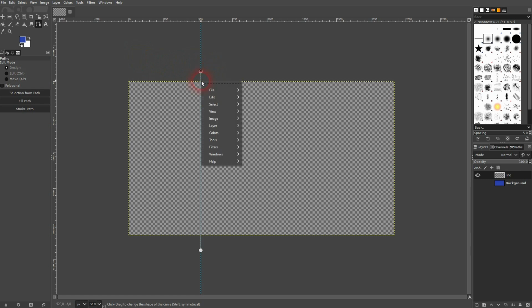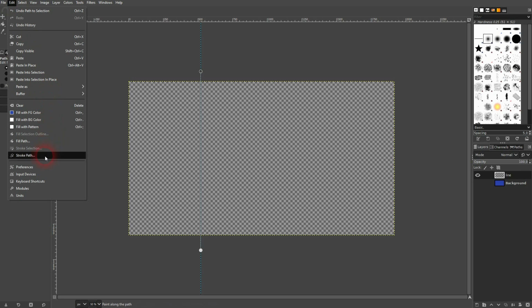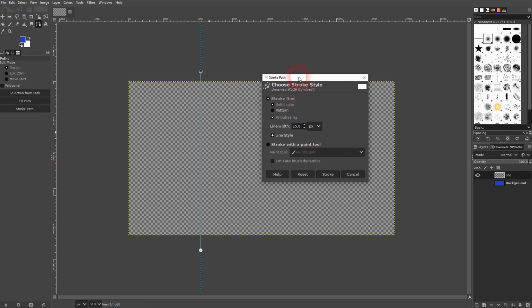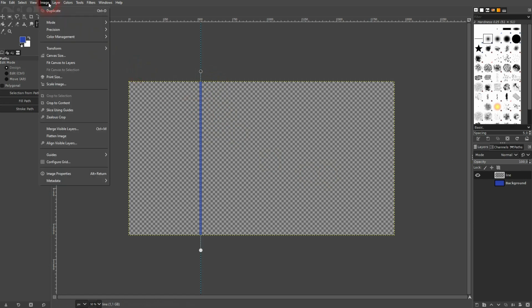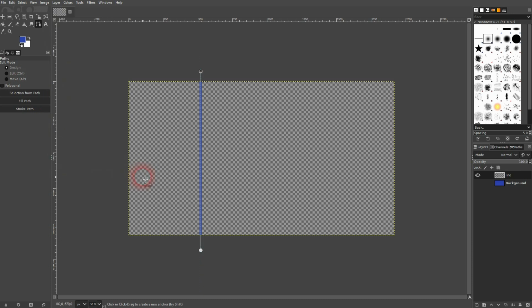I right click on it, select from path. Then I go to edit, stroke path. It selects the solid color that I've got in the foreground, so the bluish color. Make it 15 pixels. You may adjust that depending on your canvas size. Go to image, guides and remove guides. So now this guide is gone and we only have our line.